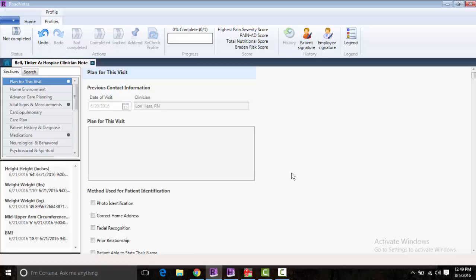So if there's a particular issue concerning the patient and we want to make sure that whoever visits the patient next readdresses or does follow-up, we can put that in that plan for next visit, and when I come in for my routine visit, that information will be found in this box to alert me to those concerns as I prepare to begin my visit.